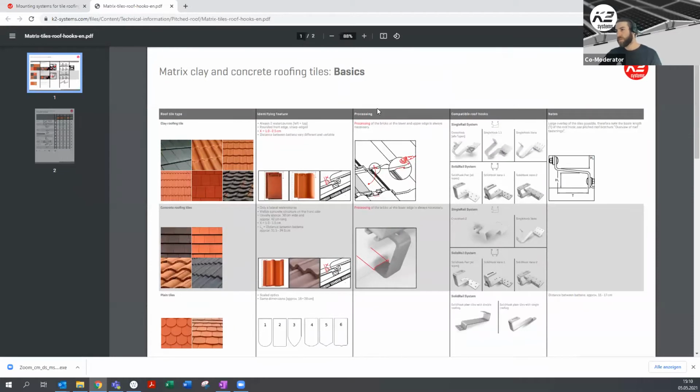Then the third column is the processing, how you prepare your tile for the different roof hooks. And as you see, it's written here, processing of the pricks at the lower and the upper edge is always necessary. So usually there's no project where you don't have to use the angle grinder and process some of the tiles. So don't worry, this usually works out because the clay tiles are a bit thicker than other tiles. We have great reference photos, and Kyron was already showing one before in his PowerPoint presentation.